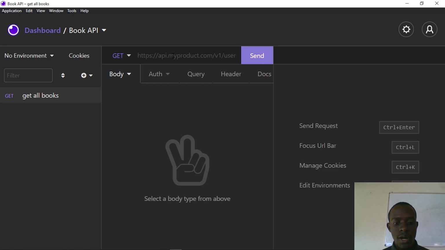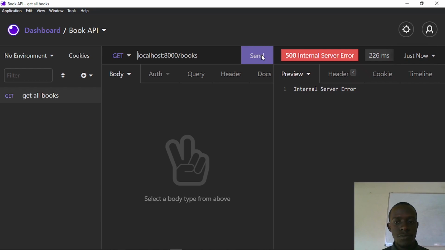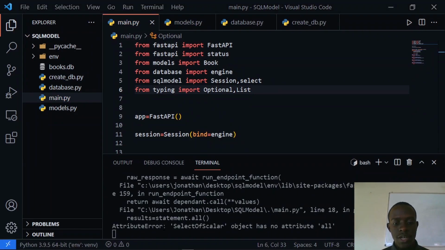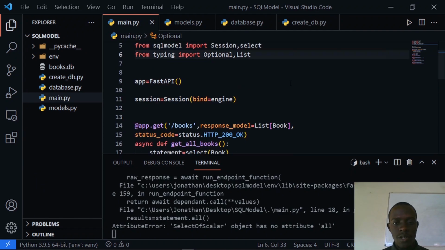Then we're going to go to our localhost 8000 slash. So when I send this, we have an internal server error. So let's see. Right now we see select of scalar has no object. Let's try to fix this.